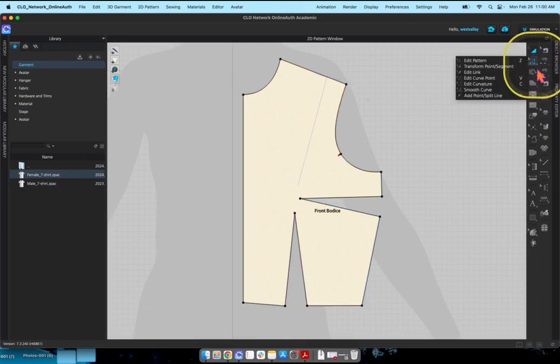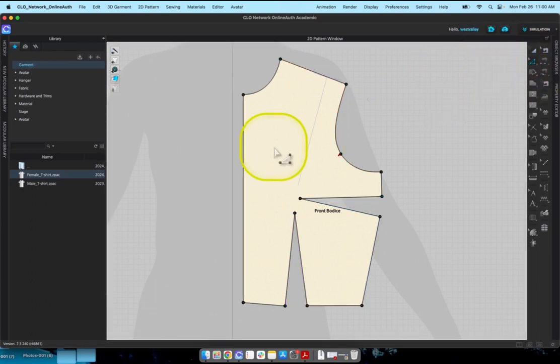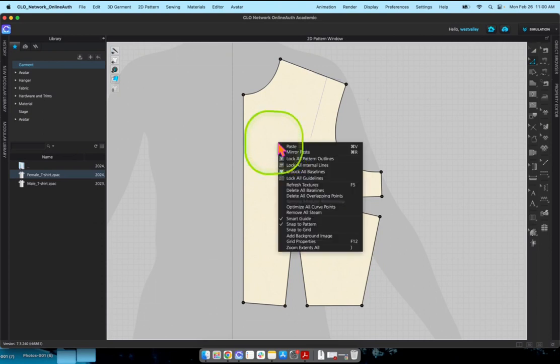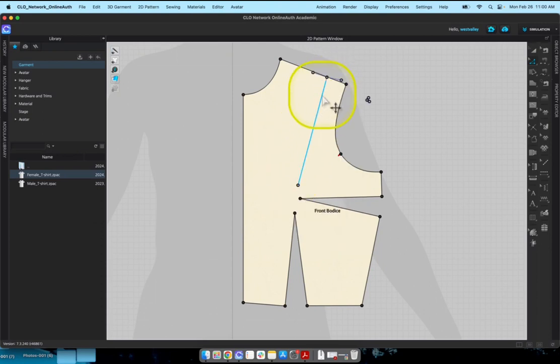And then within edit pattern, again, go over to your pattern piece, right click to bring up unlock all baselines, and you can delete the dart that was there previously or the remnants of the previous dart. And so I'm going to go with the baseline here, and that's going to delete that part. And then from there, we have a very nice, lovely dart.